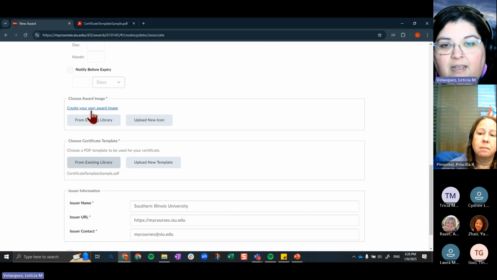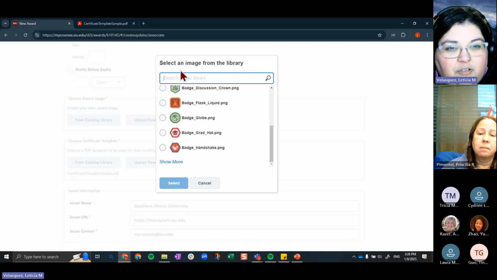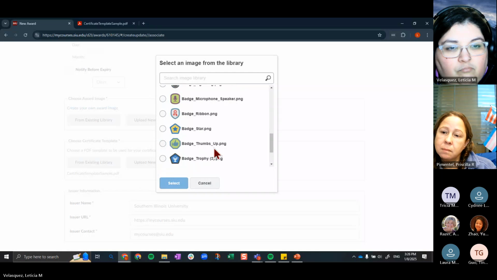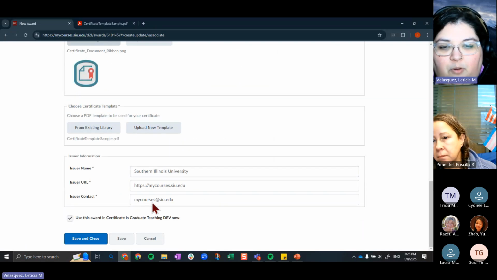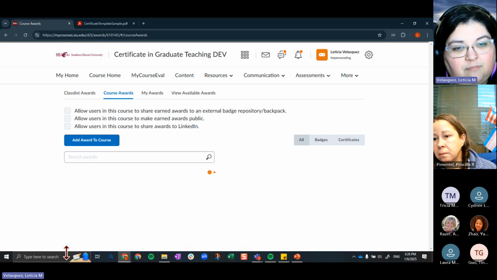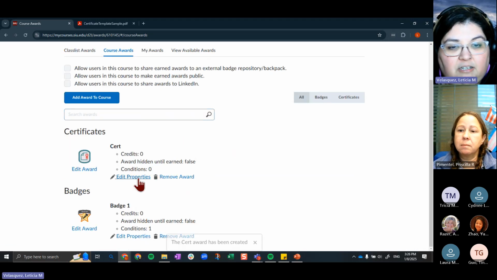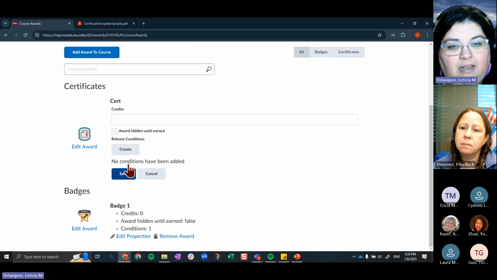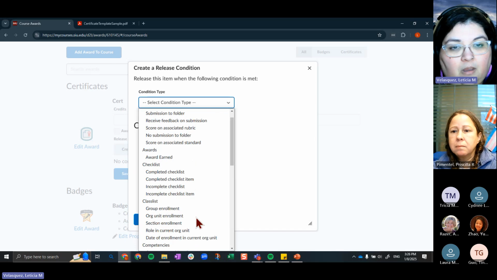Oh, I still need to pick an icon because it wants both of them, but there's some in here for certificate. There we go, certificate icon. It wants both, and now I can save and close. And again, it won't work if I don't have any conditions. So I have to go in and decide what they do to earn this award.